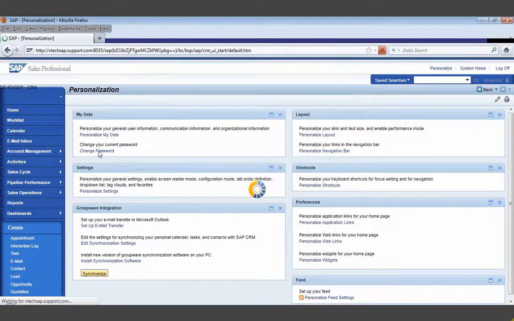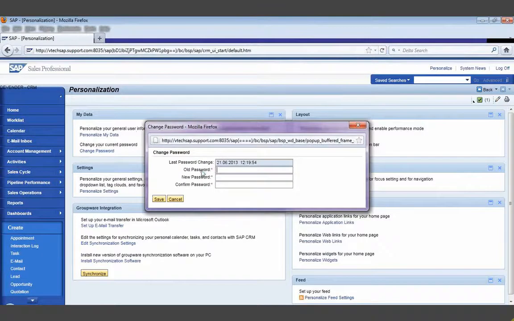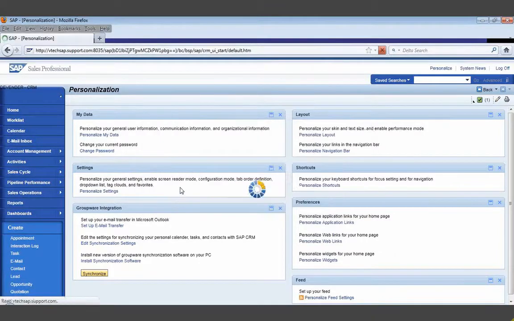Second one is changing the password. So the end user can change his password, and this has a lot of settings like enable screen reader mode, configuration mode. This we will be discussing in the next few sessions, what all the facilities are and how we can add to the favorites.